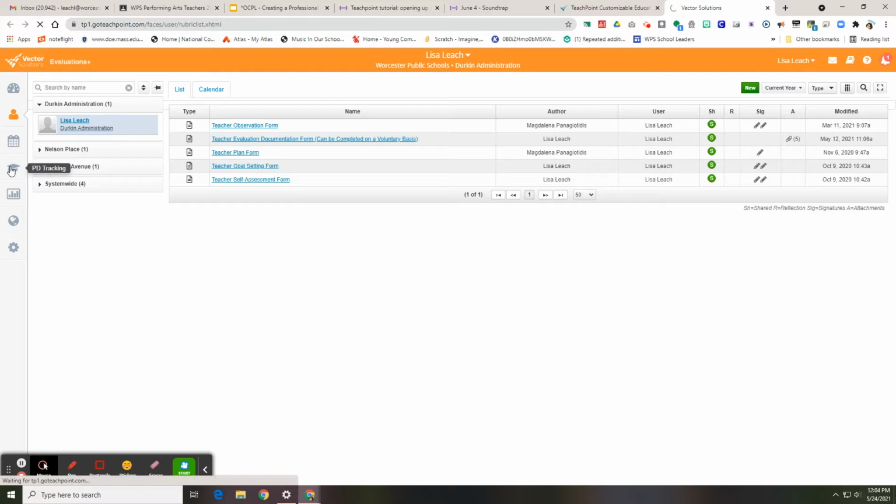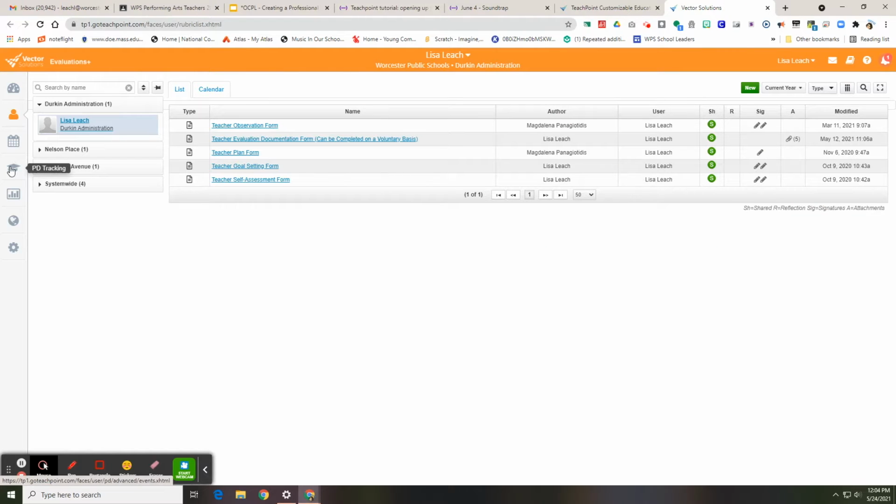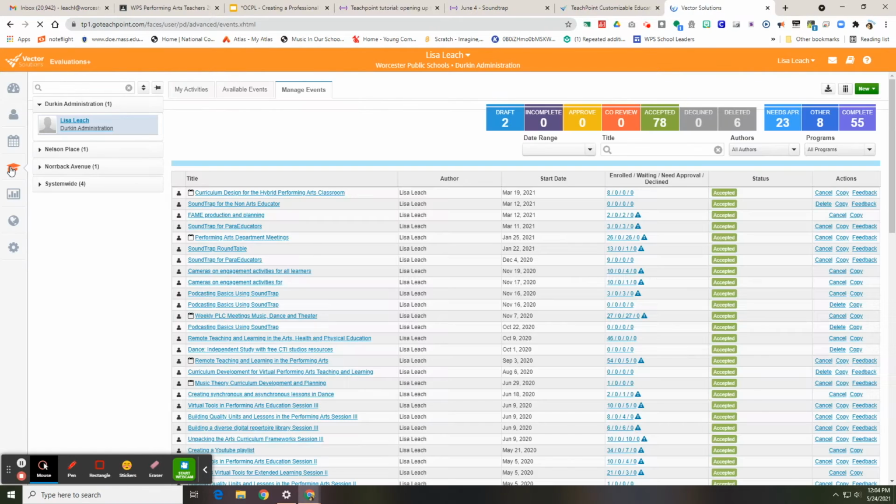On the left-hand side of your home screen, you'll see a mortar board. It will say PD Tracking when you hover over it. Click that button. It will take you to a new screen. In the center top area of the screen, you will see three tabs. They will say My Activities, Available Events, and Manage Events.